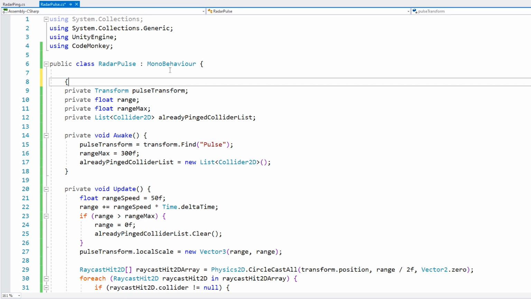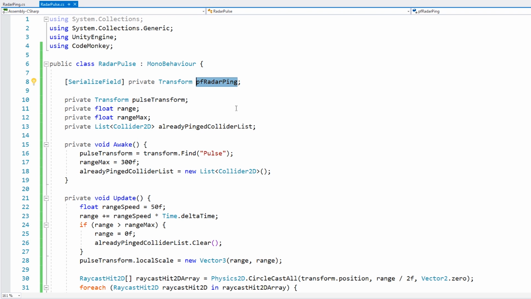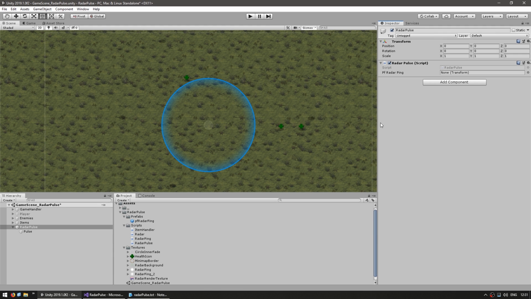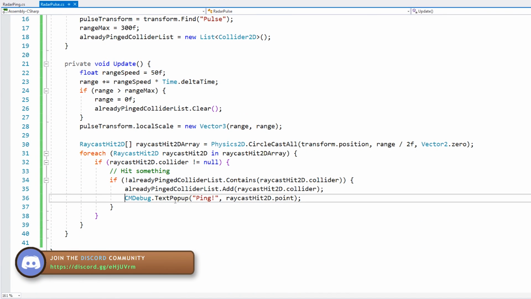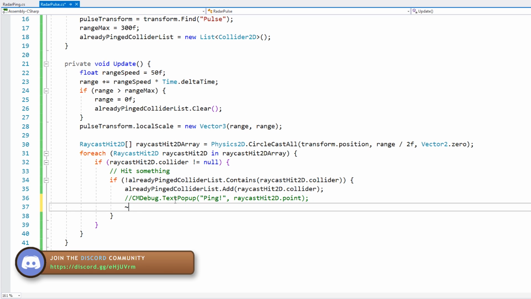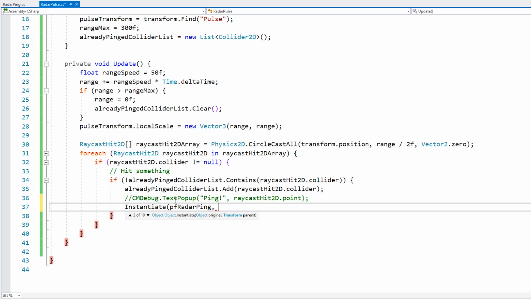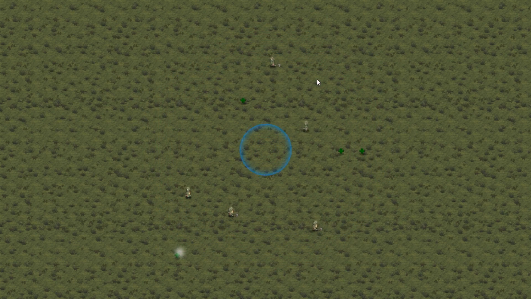So now we can go into our radar pulse script, and in here let's add a serialized field for our prefab. Okay, we have our field, and let's set it in the editor. There's our field, and just drag the prefab, okay. And now let's go down here. Here we are spawning our testing pings, and now instead of doing this, let's simply instantiate our prefab. We instantiate it on the raycasthit2d.point. Alright, so just like that, we should be able to see the pings instantiated instead of our debug ping. And there it is, and yep, there you go. As soon as it goes up, when it locates something, it spawns our ping.